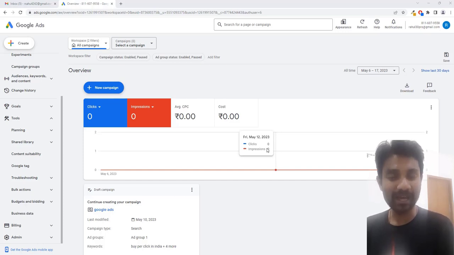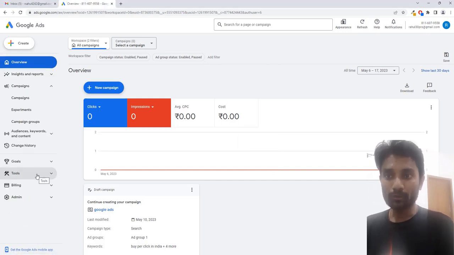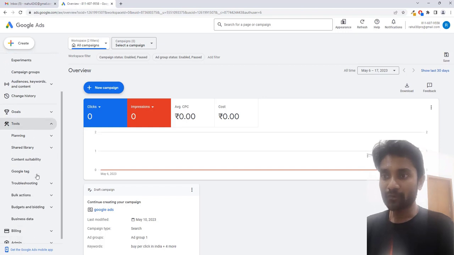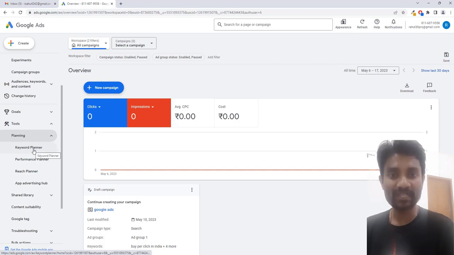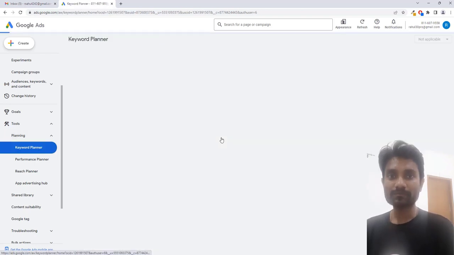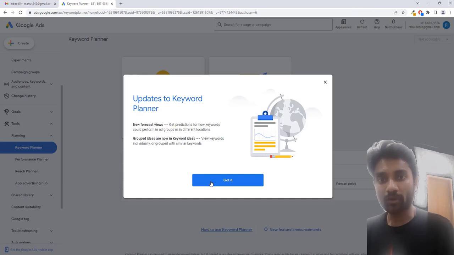In this beautiful tutorial, I'm going to teach you how you can use Google Keyword Planner in order to plan your keywords for your campaign. So first step for you, go to Tools, and inside Tools, if you scroll down, you will see Planning. Inside Planning, we have the option of Keyword Planner. Click on that and it's a pop-up. Just click on Got It.